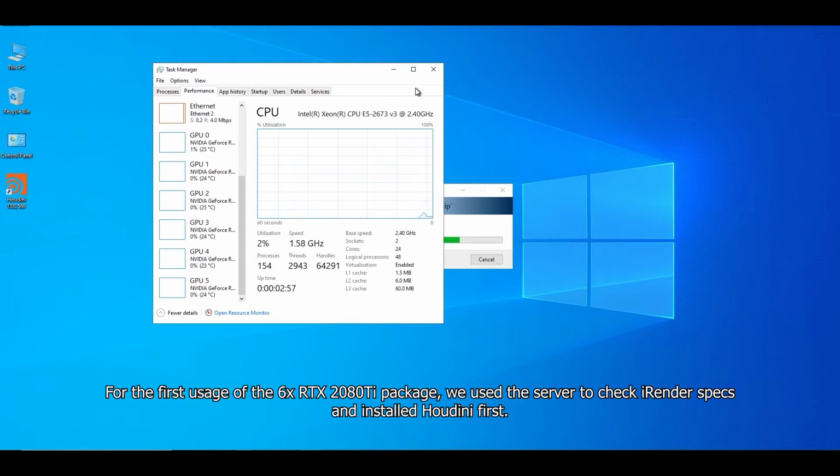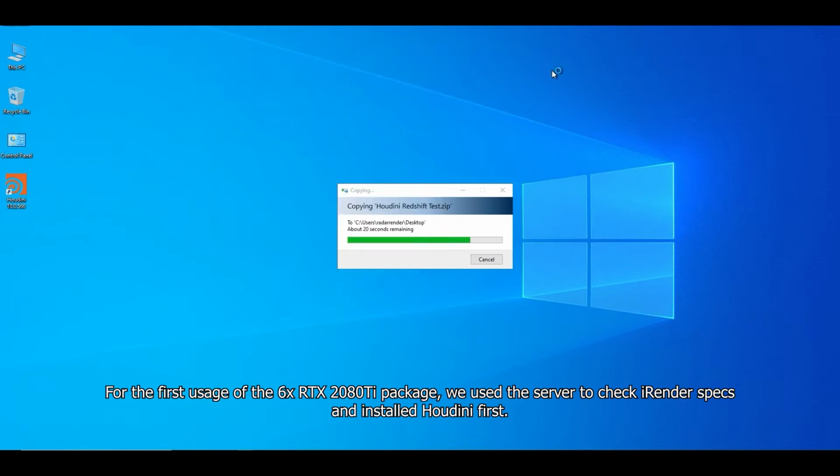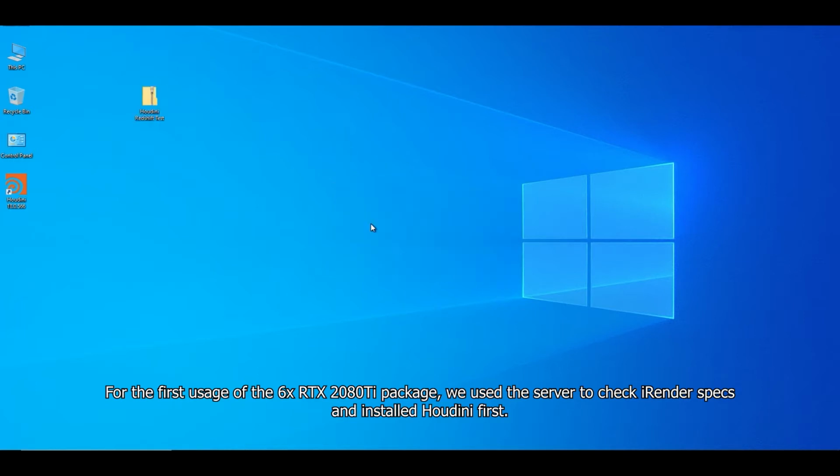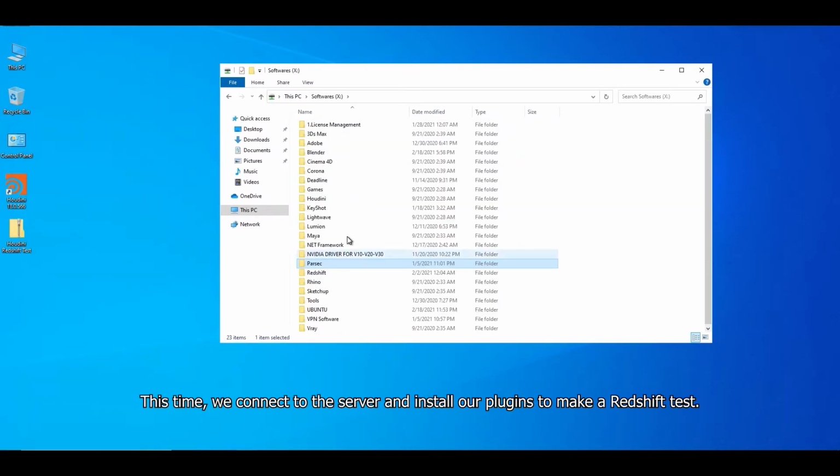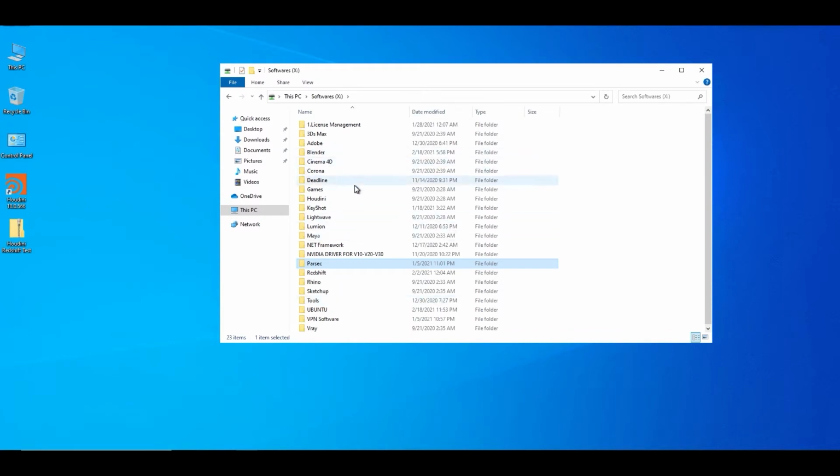For the first usage of the 6 RTX 2080 Ti package, we used the server to check iRender specs and installed Houdini software first, and this time, we connect to the server and install our plugins to make a Redshift test.